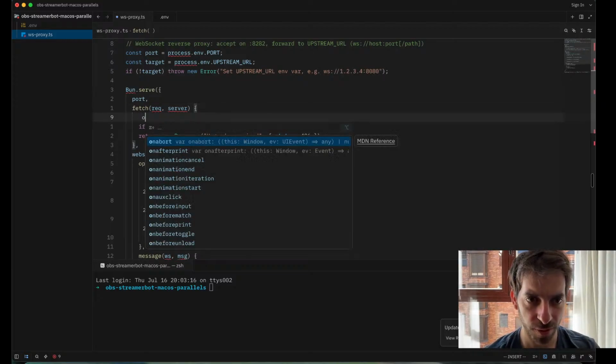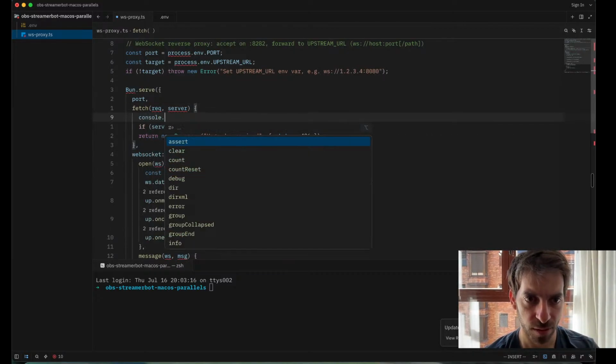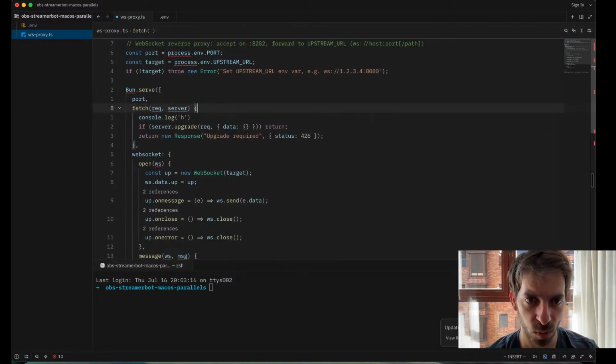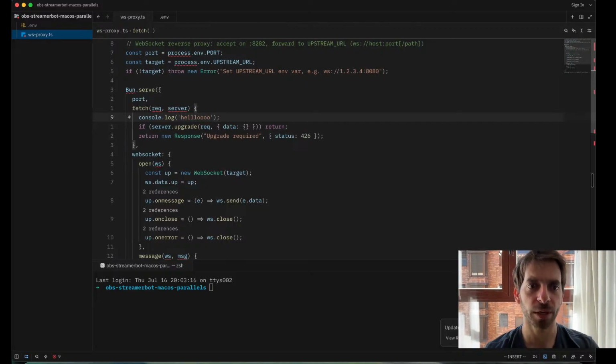I'm just gonna log things. Console.log hello. Just really quick, I generated this code with GLM 5.2, and I asked it, hey, create me a Bun application that will serve as a remote proxy for a WebSocket connection on this local port, and I want you to send it to this other upstream URL.